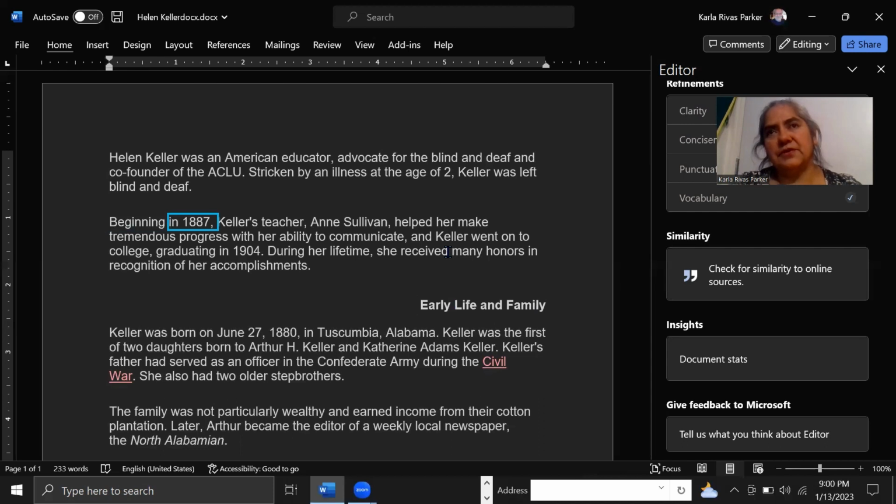Beginning in 1887, Keller's teacher, Anne Sullivan, helped her make. I guess I was not pushing the keys all the way down. So we need to make sure when we push the keys that we're really pushing them. I think I was barely touching them. So again, here we go. Previous paragraph with the J. Helen Keller was an American educator, advocate for the blind and deaf and co. I'm stopping it. Next paragraph with the L.